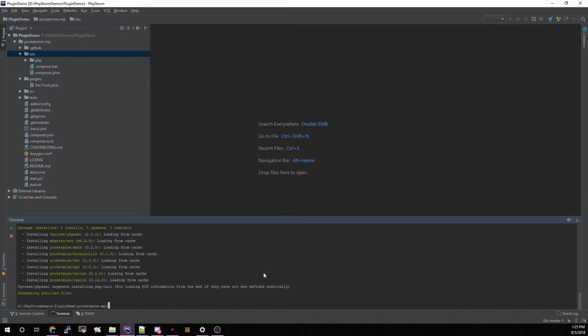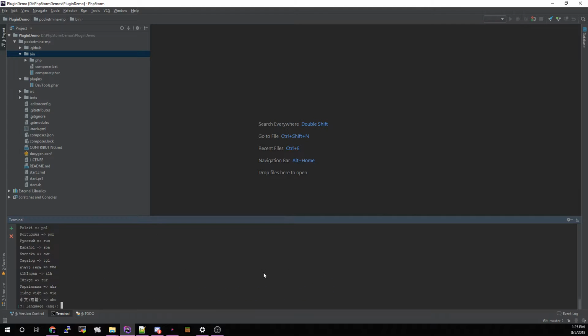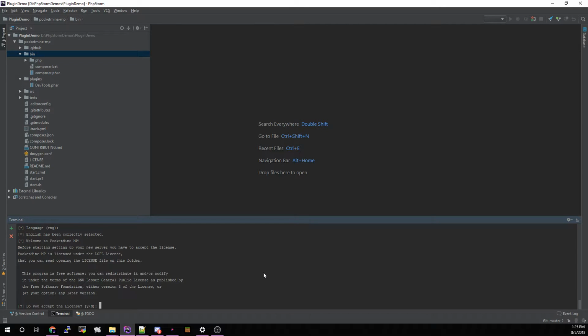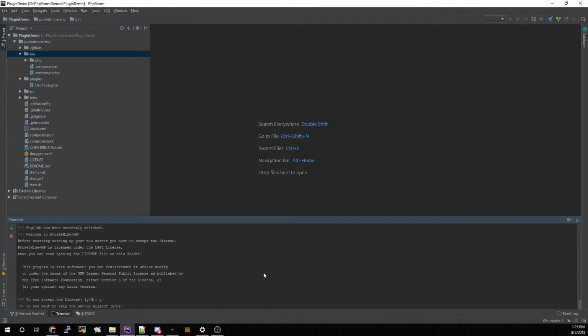So when you run that, it's going to install all of the dependencies that PocketMine needs from other places. Once all of those are installed, we should be ready to run the server for the first time. So to do that, we type start.cmd, press enter. It's going to ask us for our default language, whatever we prefer. And then if we accept the license, select yes.